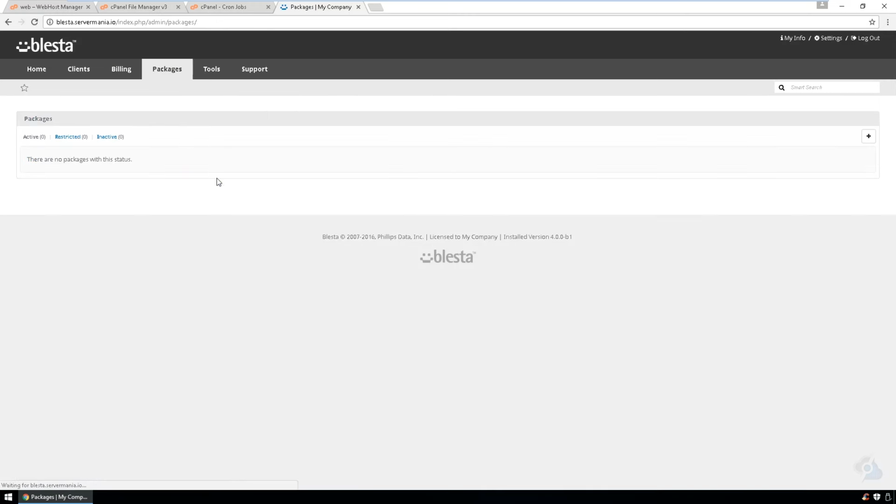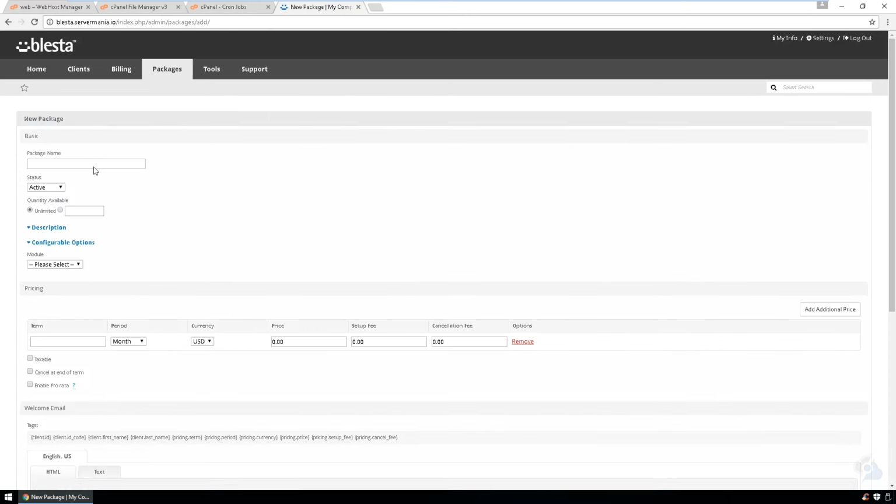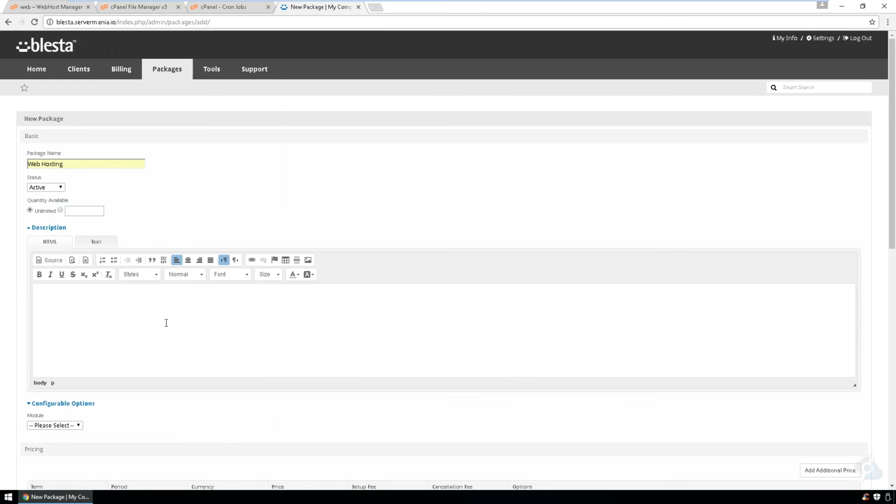Let's go to Packages. Go to Browse Packages. Click on Plus. Package name's going to be Web Hosting. Status Active, Unlimited Quantity. Description, we could put Web Hosting.